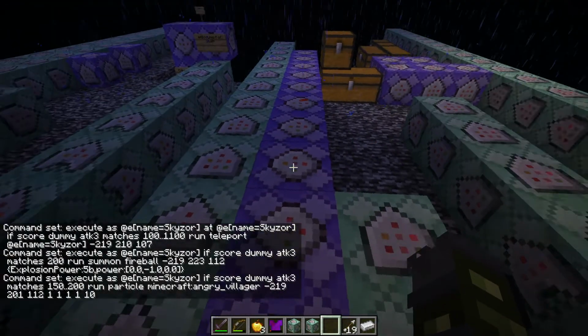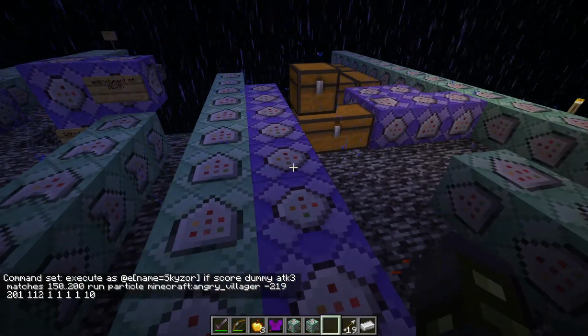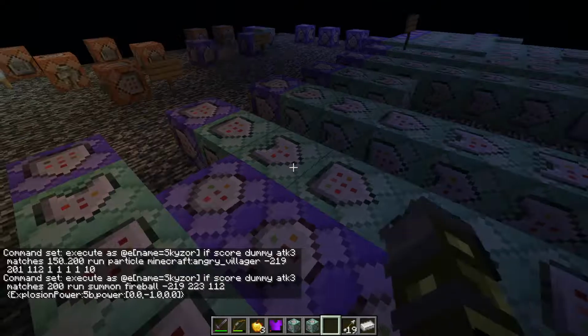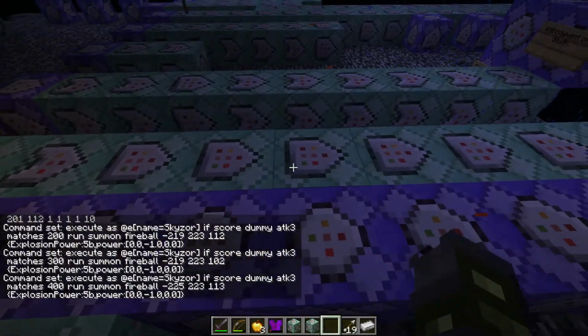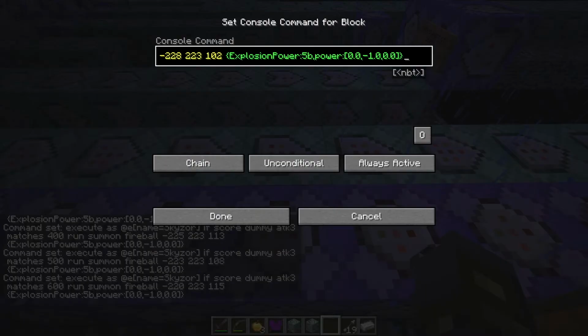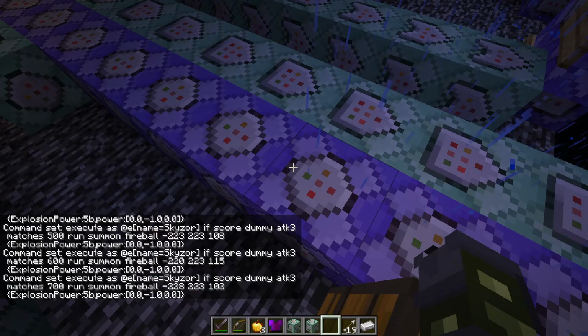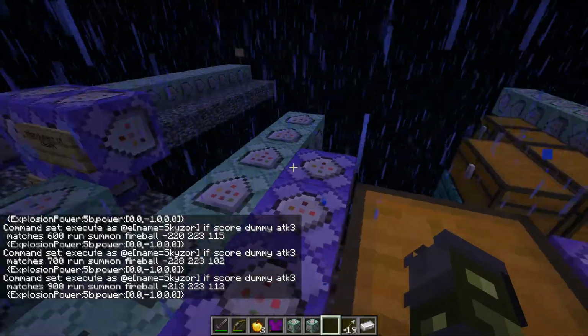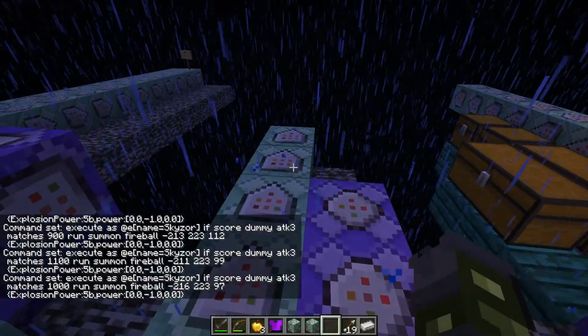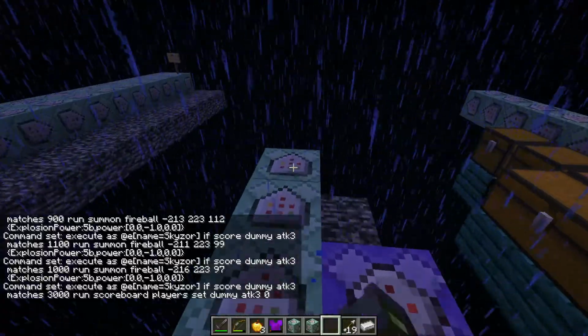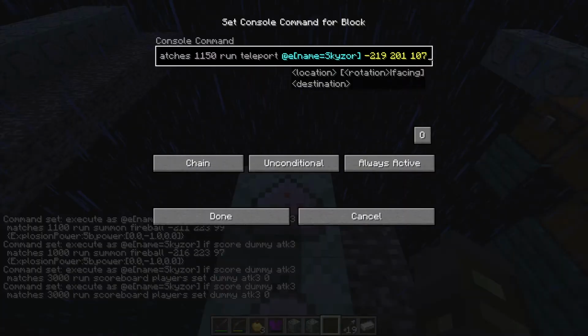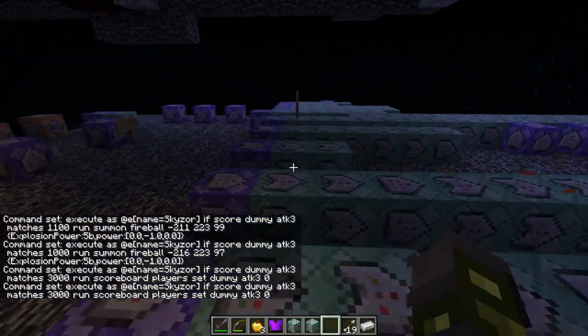So repeat this over and over, it's literally the same, just on different coordinates, until it ends. You just reset it. And when it ends, make him teleport down. This is the attack I used.